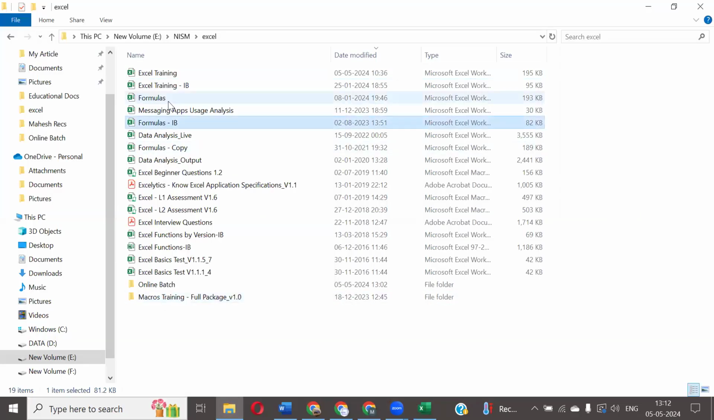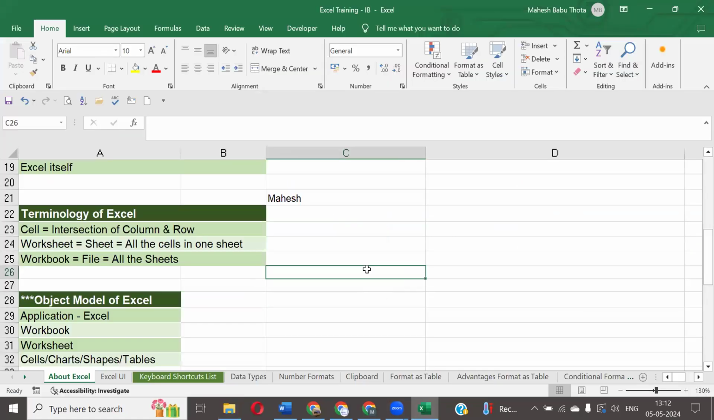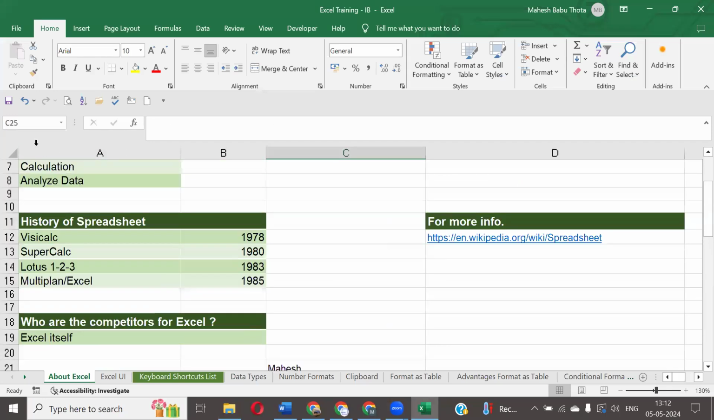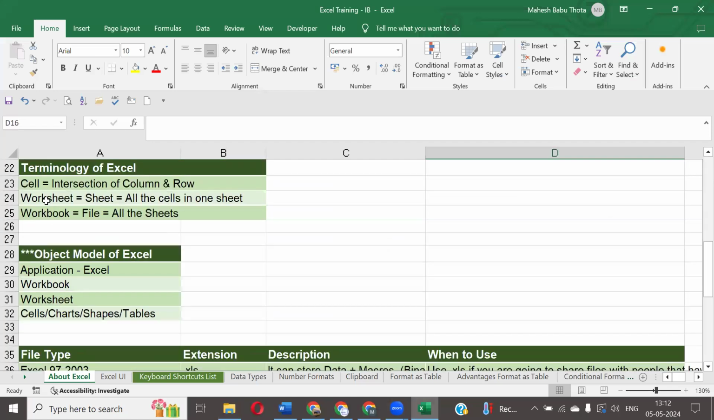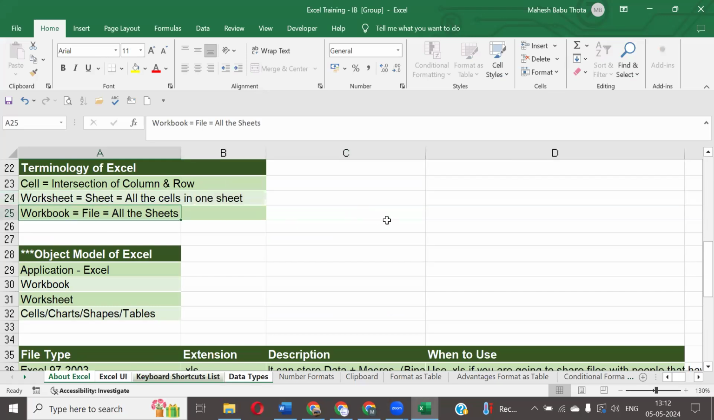These are all called workbooks. We can also say a combination of worksheets is called a workbook. A combination of cells is called a worksheet. These are all worksheet cells, right? Yes, all these are cells. So the combination of cells is a worksheet, and the combination of worksheets is called a workbook. Understood?